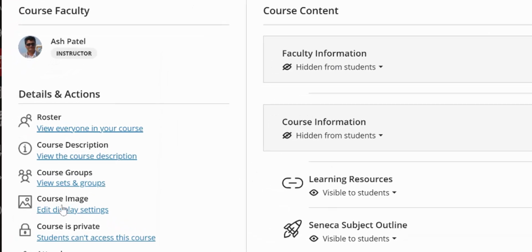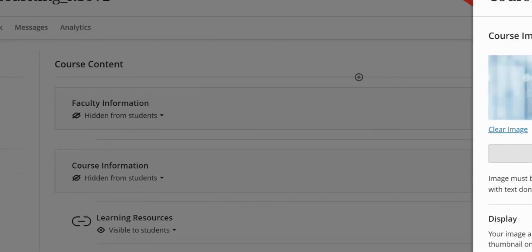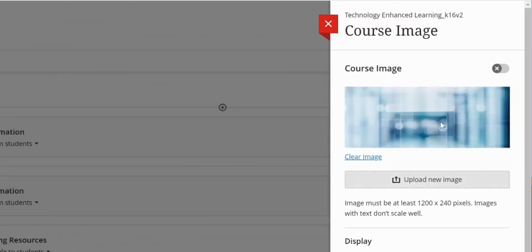But there is an option to put a course banner or an image. And let's start with that fun element first. So if you click Edit Display Settings, you will see on the right-hand side just some sort of stock image that Blackboard has given you. And this is how you turn that image on or off. Now, I'm going to show you how to upload a brand new image that has maybe something related to your course, including a welcome. It says the image must be 1200 by 240 pixels.